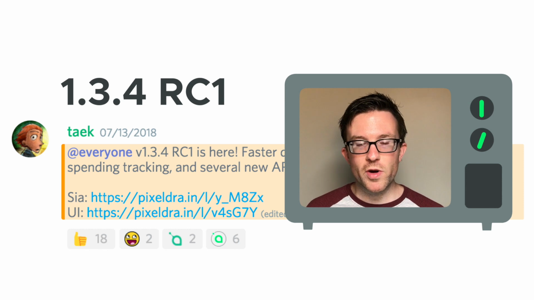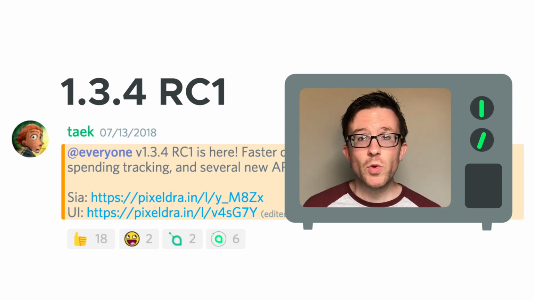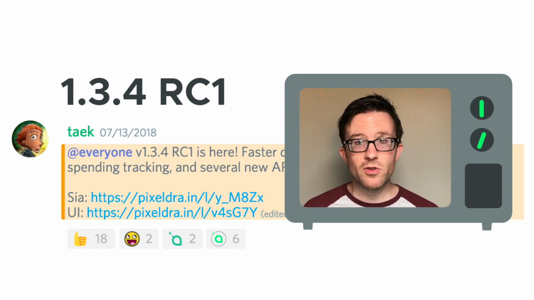In case you missed it, Release Candidate 1 of version 1.3.4 was put out 2 Fridays ago. Faster downloads, more correct renter spending tracking, and several new API endpoints for developers are among the new features.